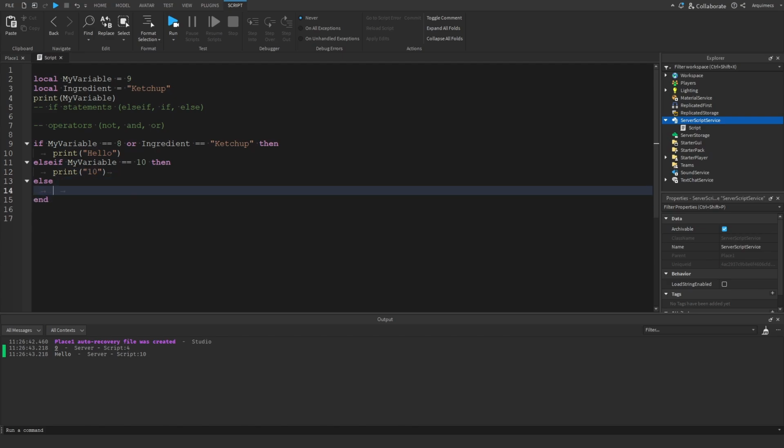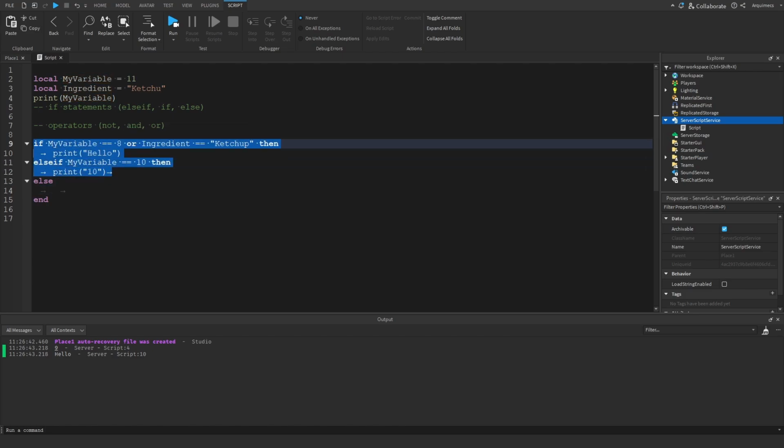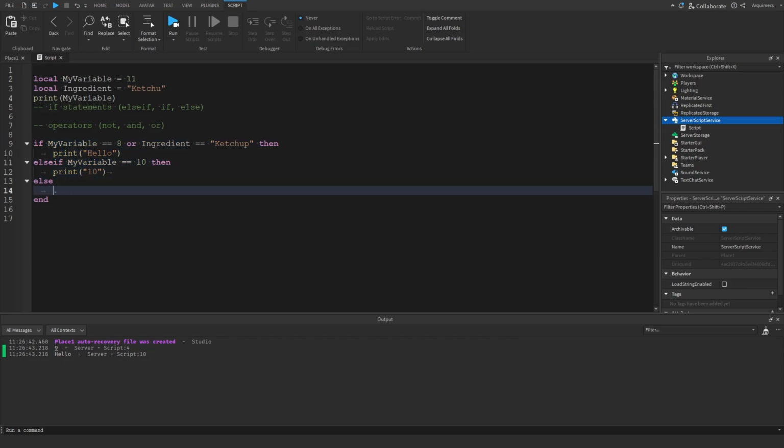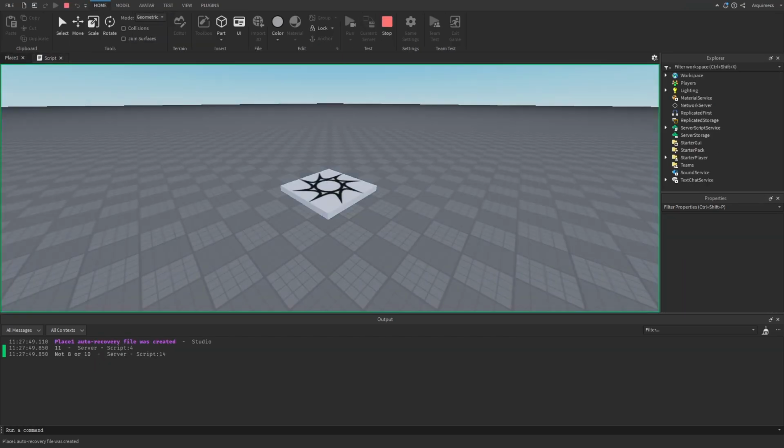Else is basically when no other value is checked. So ingredient is not ketchup. Let's do just ketchup. And let's do this, for example, 10. My variable equals 8. Well, 11. Else will run when this is not 8, ingredient is not ketchup. So when none of these conditions are true, else will run. Here comes something else I'm gonna teach. Print no 8 or 8. No 8 or 10.